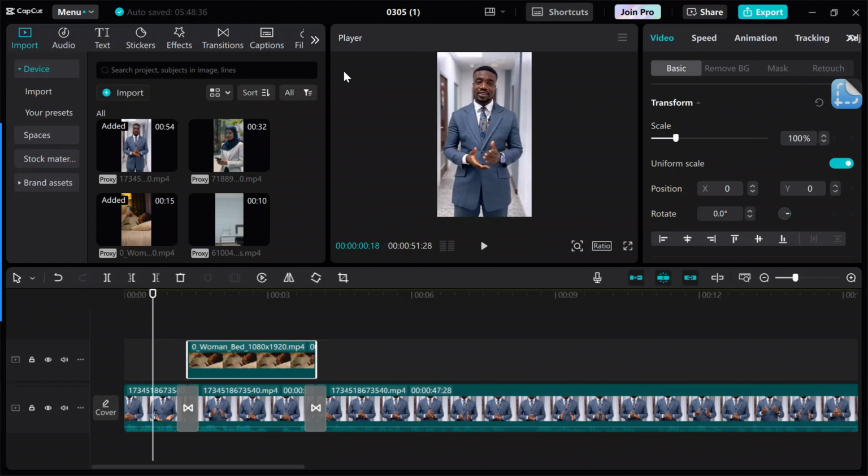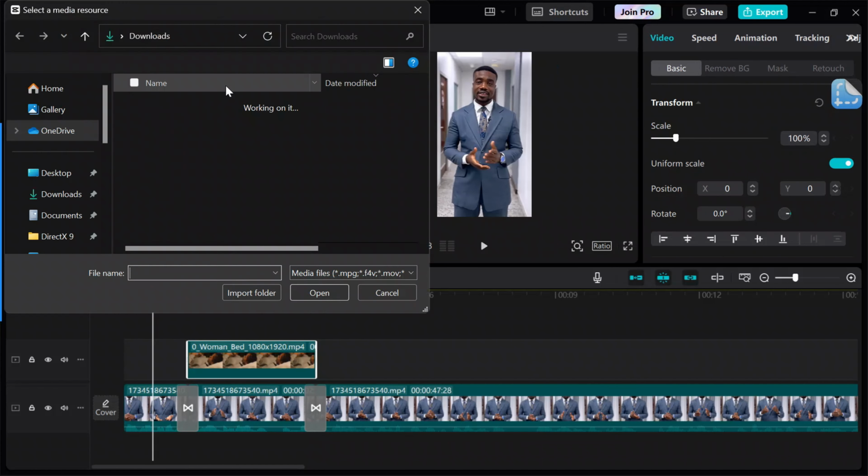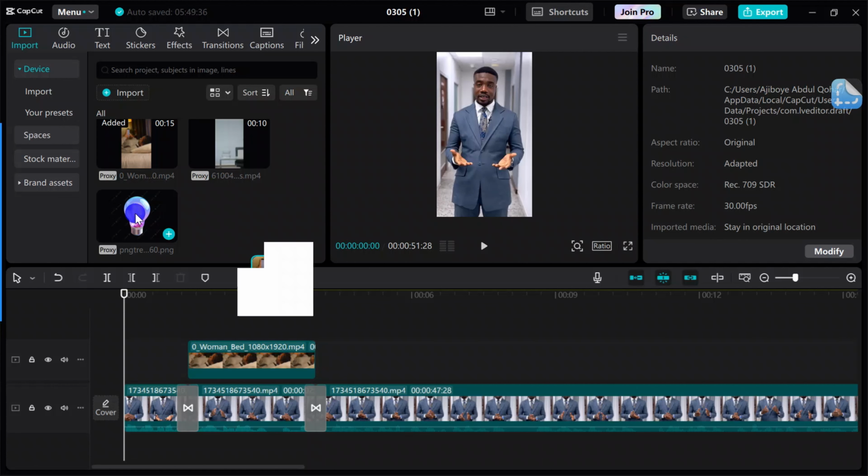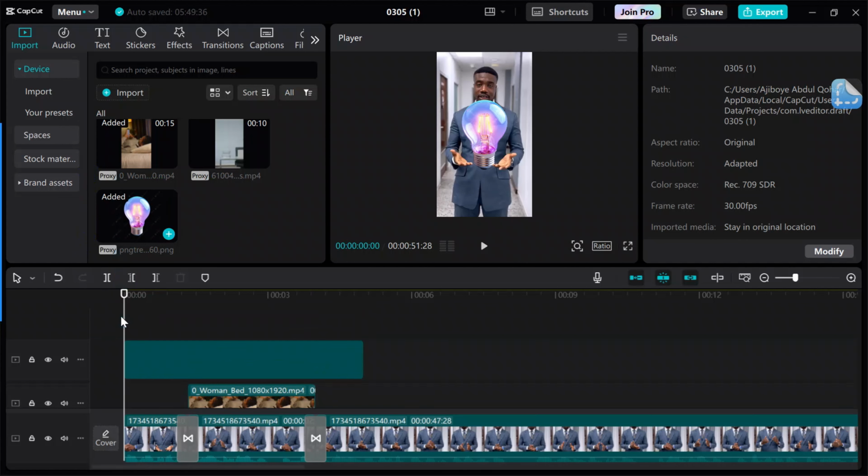Let's assume you want to add an icon. Just click on import and import the icon. I've already added an icon to my media. Let's assume you want to add it as an overlay to your video. What you just have to do is drag and drop.